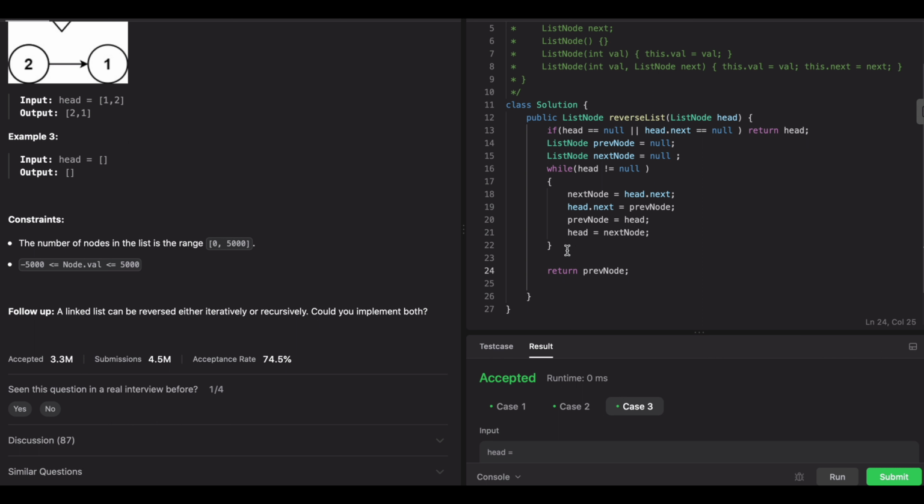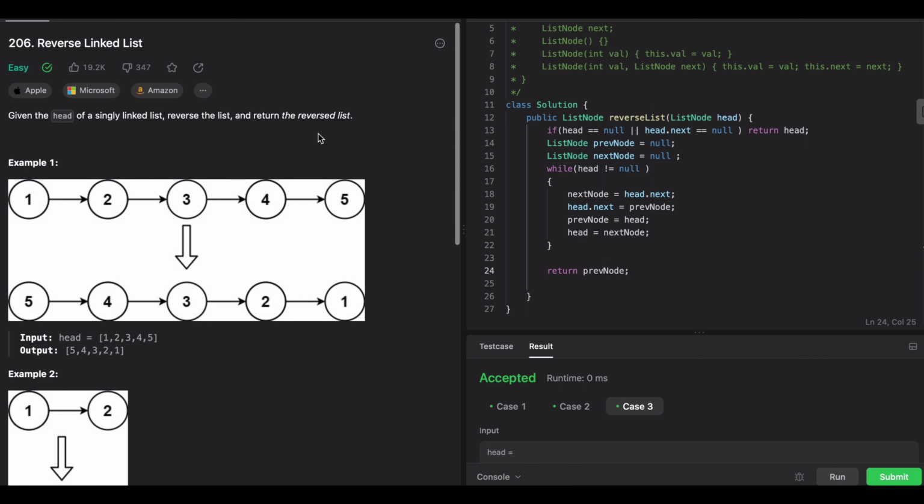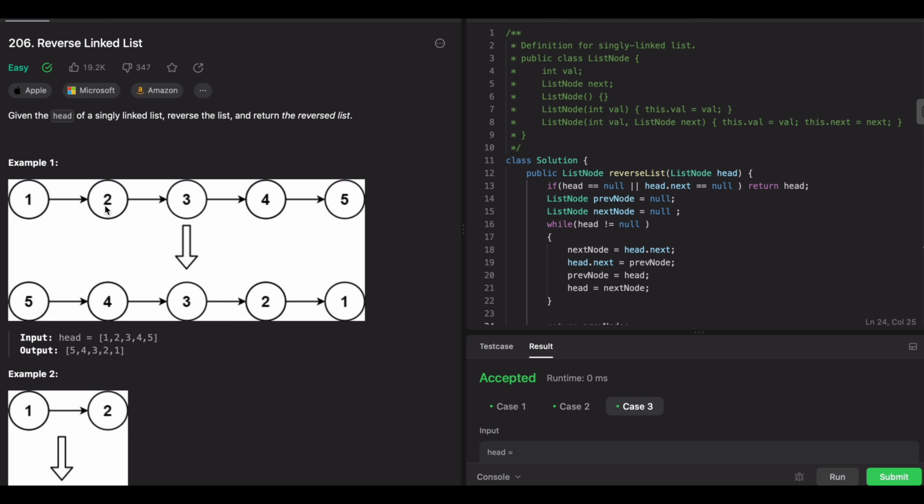Okay, what we did, right? See, this is the whole thing. If you look at the example, what we are doing is, before looking at the picture, let's again revise the definition. So this list node has one value and the reference to the next one. Okay, what we are doing is we are changing it back to the previous one.